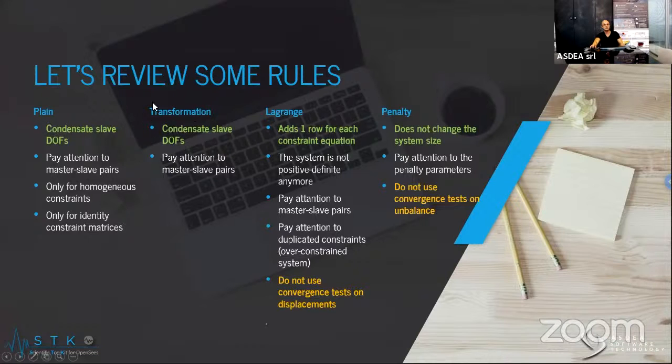Of course, the plane is much faster, while transformation takes a little bit more time. So let's say this one is the most general one, but there is a problem. When your model gets complex, you have to pay attention to the master-slave pairs.